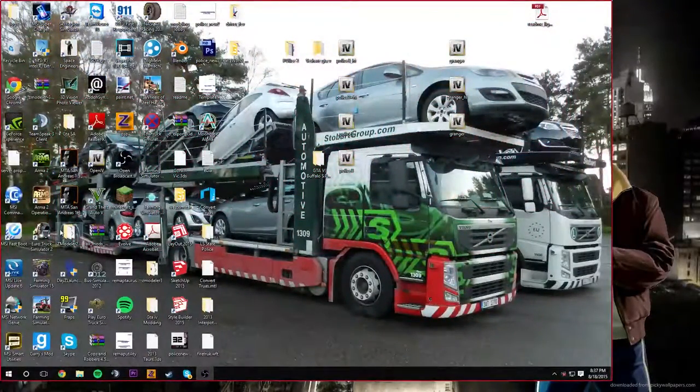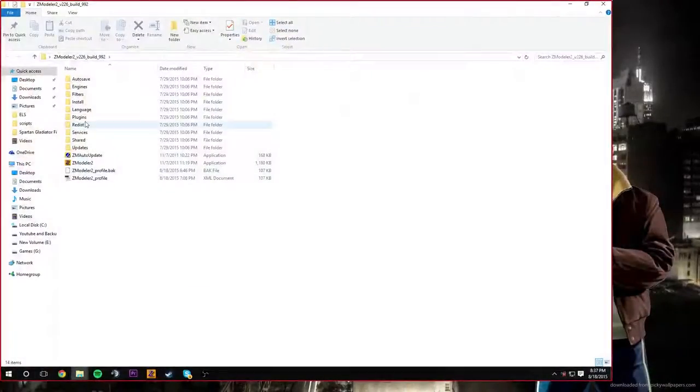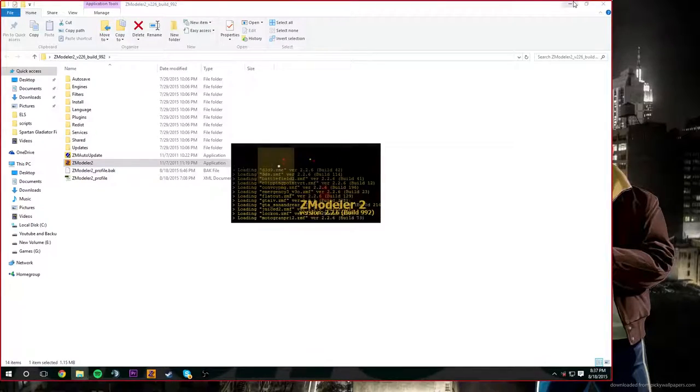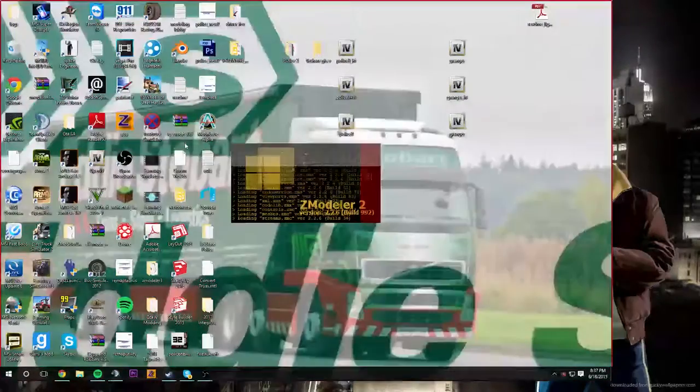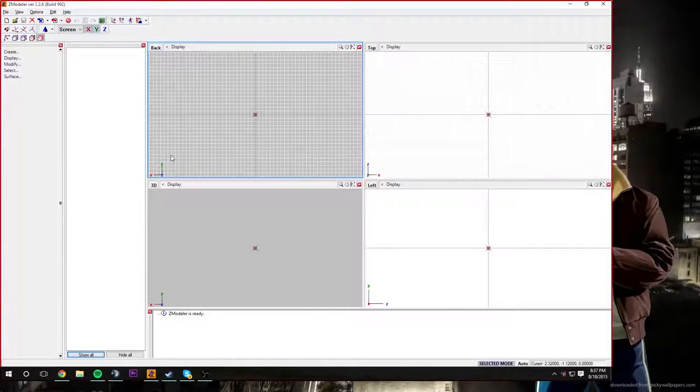So, guys, first thing you're going to need is Z Modeler 2, not Z Modeler 3. You're going to need 2. Once you have 2, you open it, you launch it. I'll minimize that folder, close it, and we'll wait for it to open. Alright, so now once it opens, this is the layout I have.